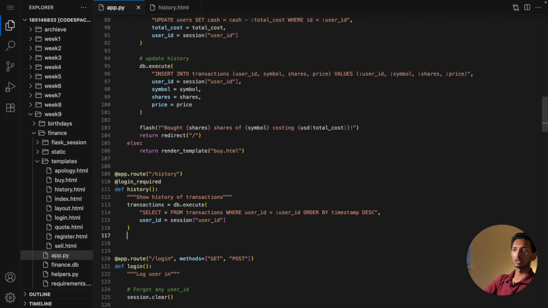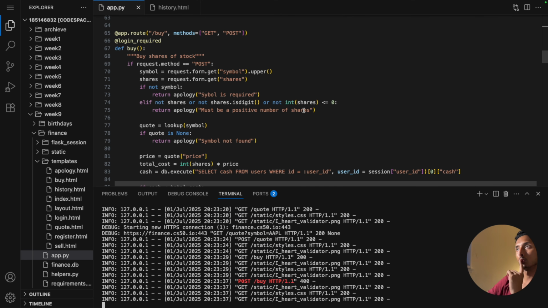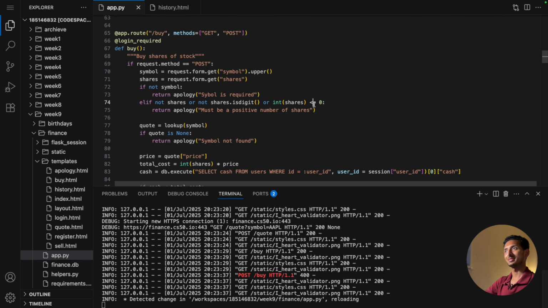And I'll add a comma, and user_id is going to be again session user_id. All right, and after this transactions equals db.execute, we'll simply return render_template history.html that we just created, and we'll also pass the value of transactions equals to transactions. Okay, this is the mistake that I made. If not this, I'll have to get rid of the not. This was a close call.